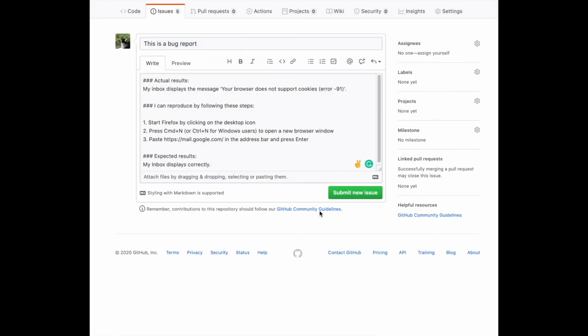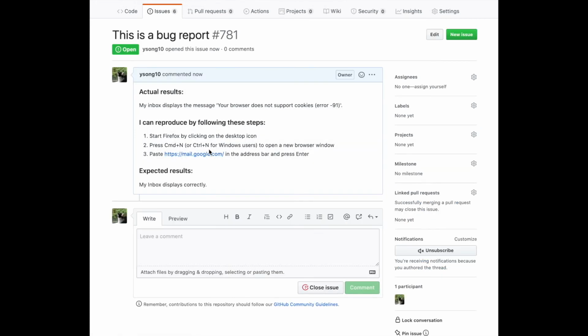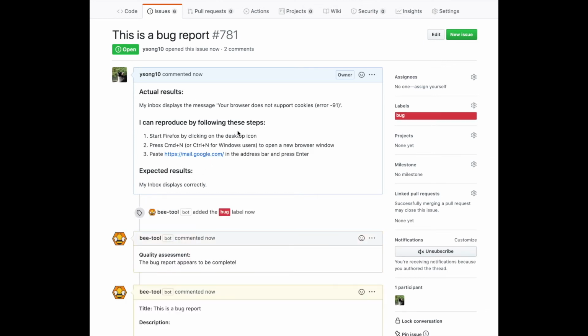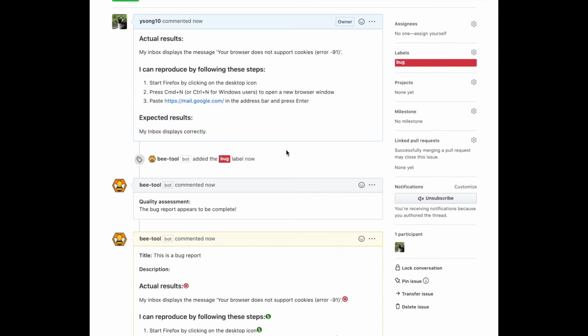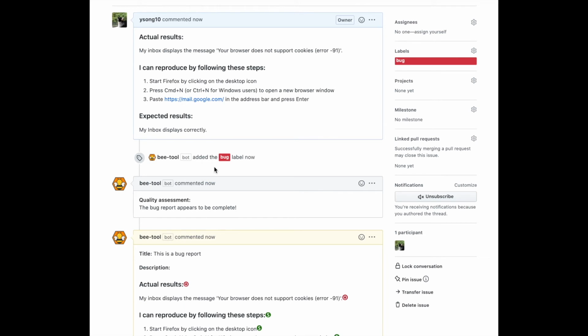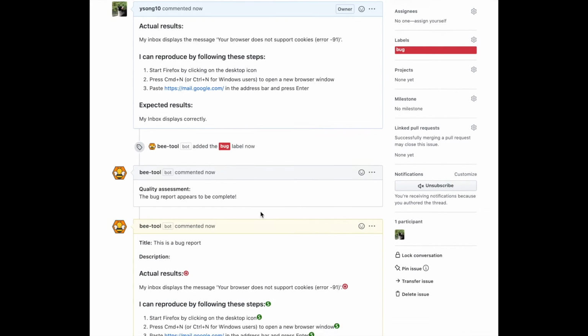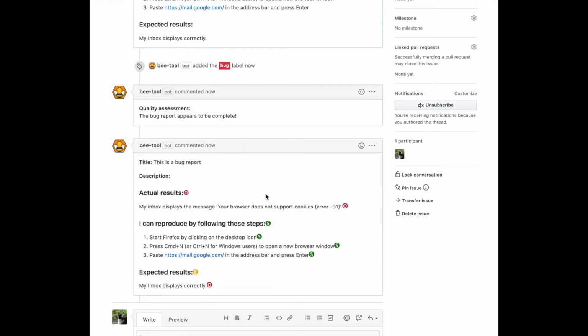Let's look at the last example. B can analyze any bug report in any format for any software system. In this case, this issue contains all the three elements: observed behavior, expected behavior, and steps to reproduce, and the format is using GitHub Markdown. After we submit the issue, you can see B assigns a bug label and indicates the bug report appears to be complete. And also structures the bug description. As you can see, the format of this bug report is preserved.